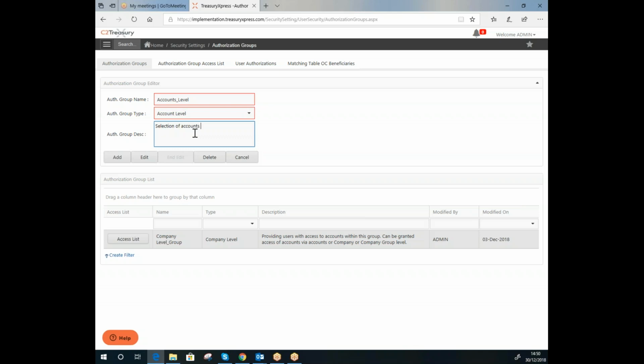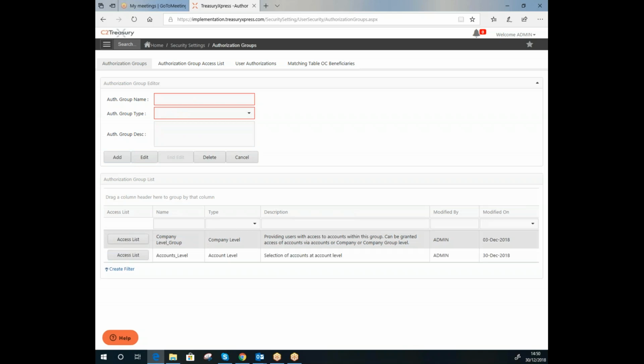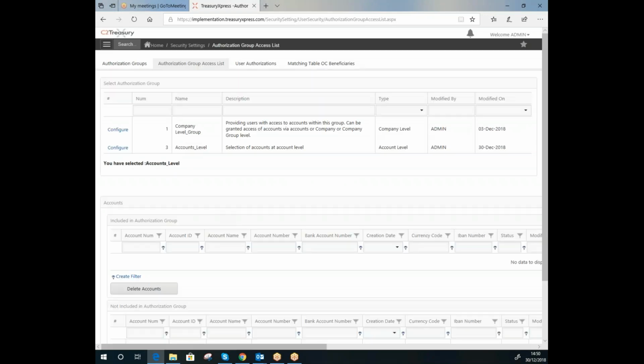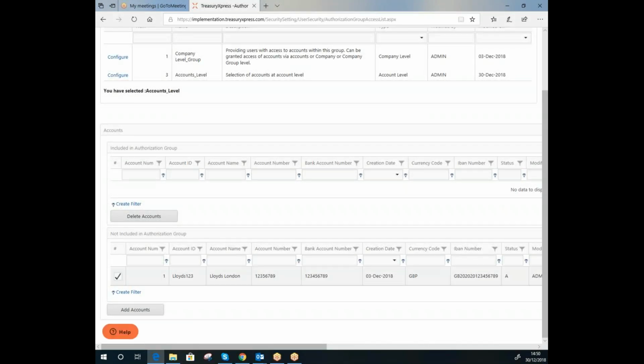Selection of accounts at account level, and then add. How do I assign the accounts or the business units or the company group to the new group I've just created? You can either access the list here or across the tab here. I'm going to configure next to my new group name and select the account or accounts that were within that group.